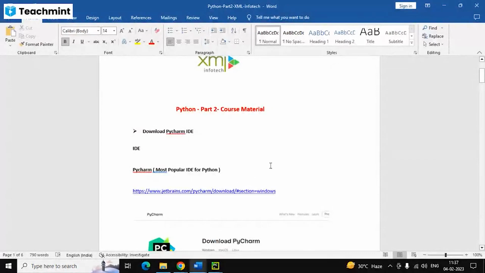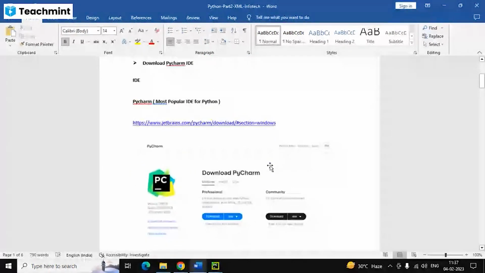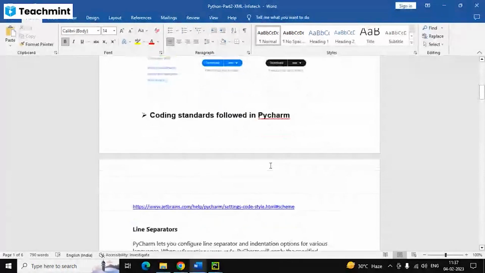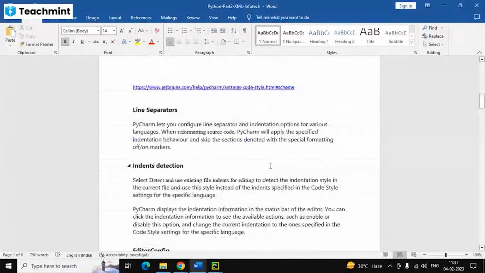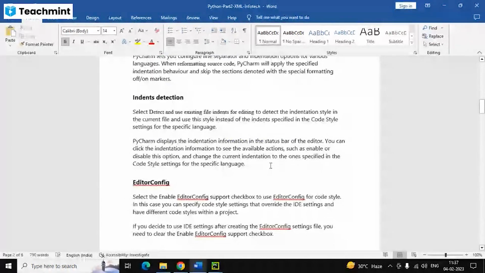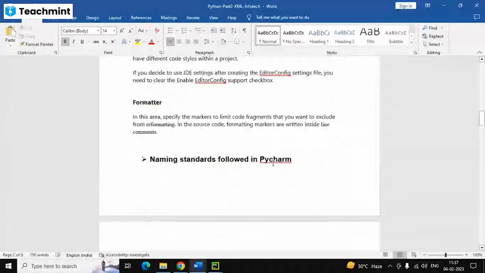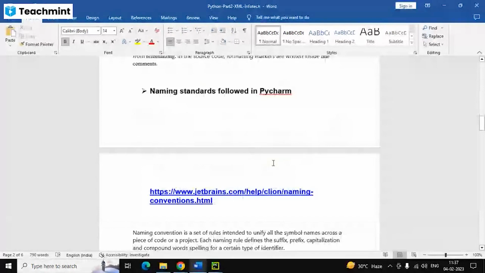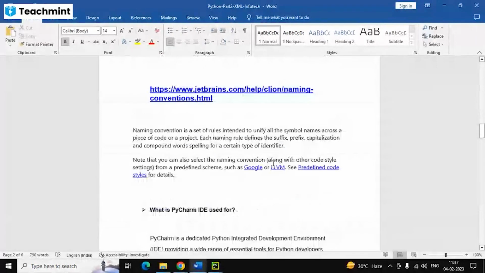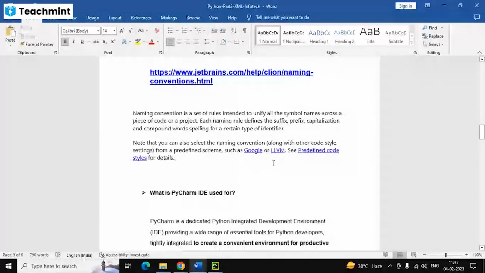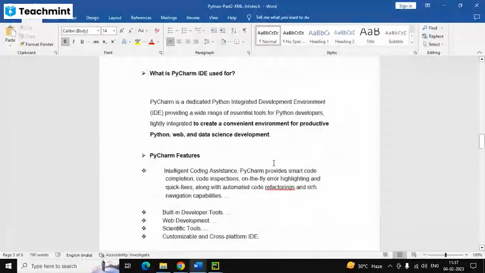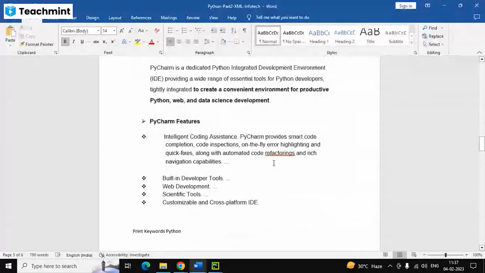We have already gone through the PyCharm features in the previous classes. I'll share this document today. What are the advantages of PyCharm? What is the IDE? There are a number of features. You need to slowly observe all the features. If you get a chance, go to the document, and if any doubts, we will discuss.